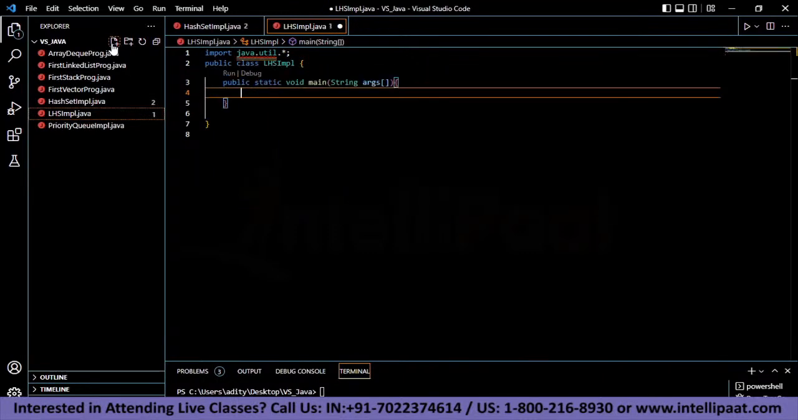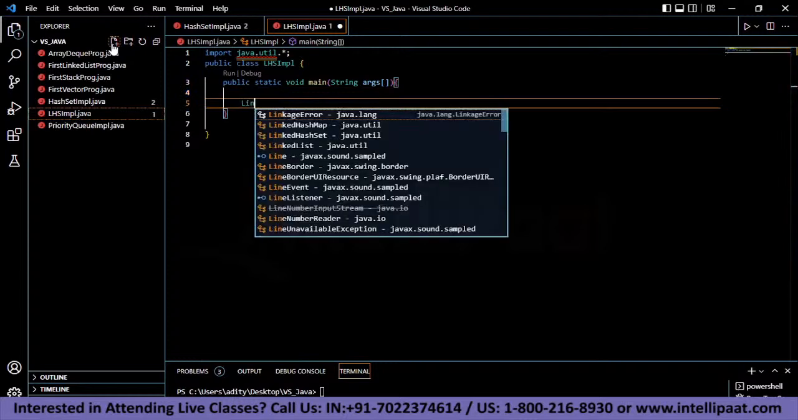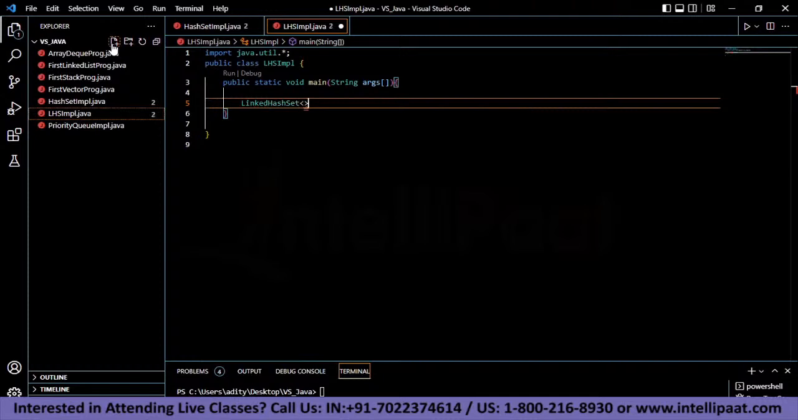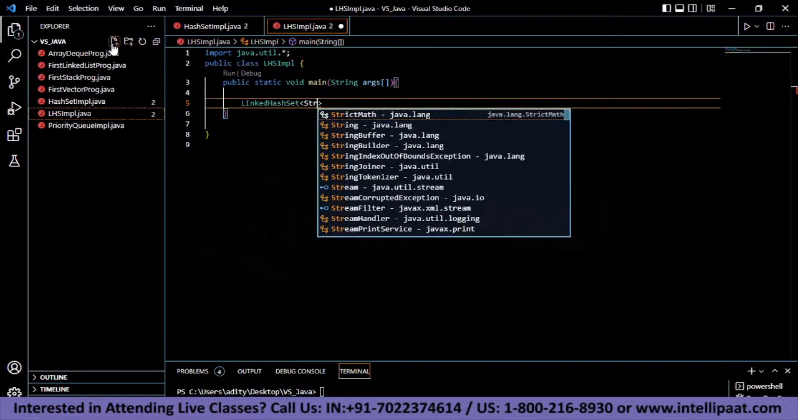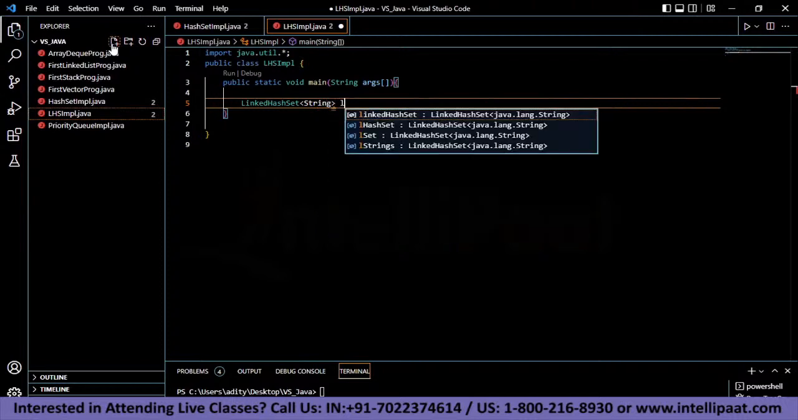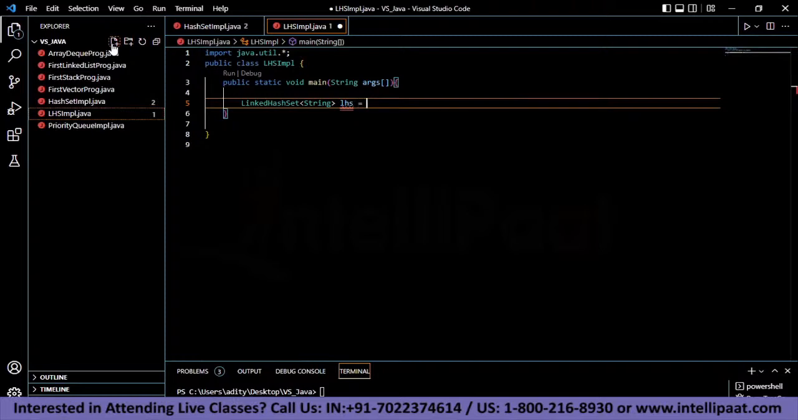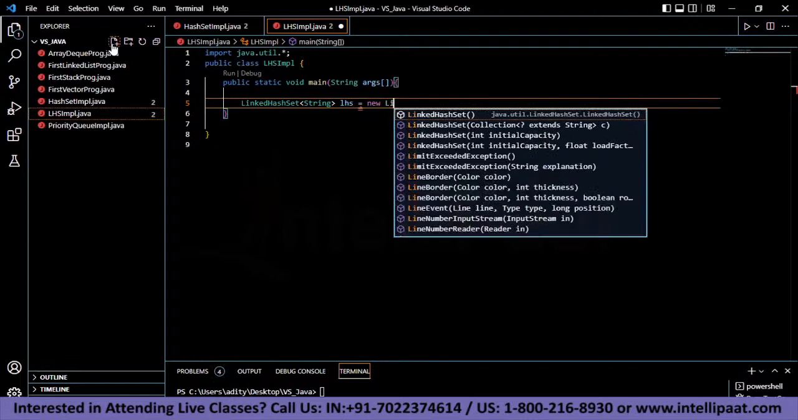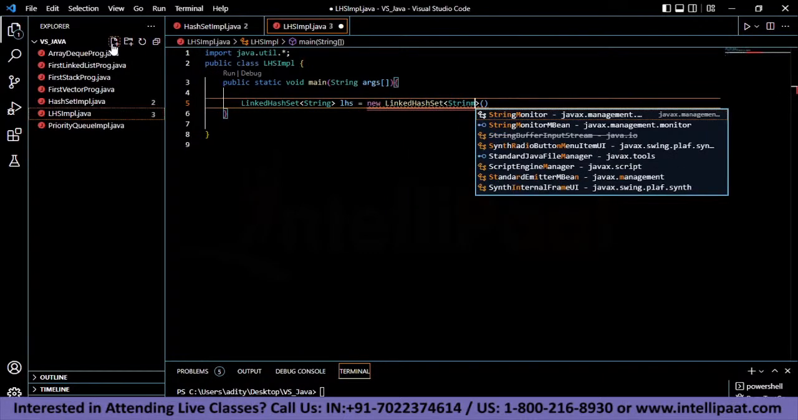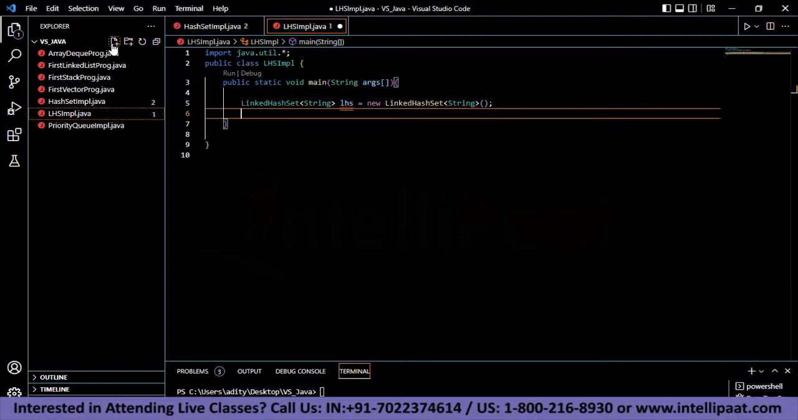Now we'll create the instance of linked hash set. To do that, we have the command LinkedHashSet, then the wrapper class. Here in this particular example, we'll be using String as the wrapper class. Then the name of the instance that you are going to create, let's name it LHS here, equal to new LinkedHashSet, and again we'll pass String as the wrapper class. Now that we have created the object of linked hash set, we will insert a few elements into it.